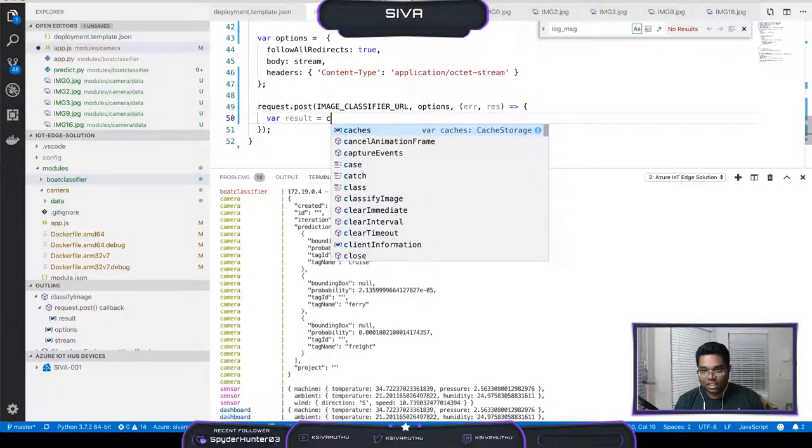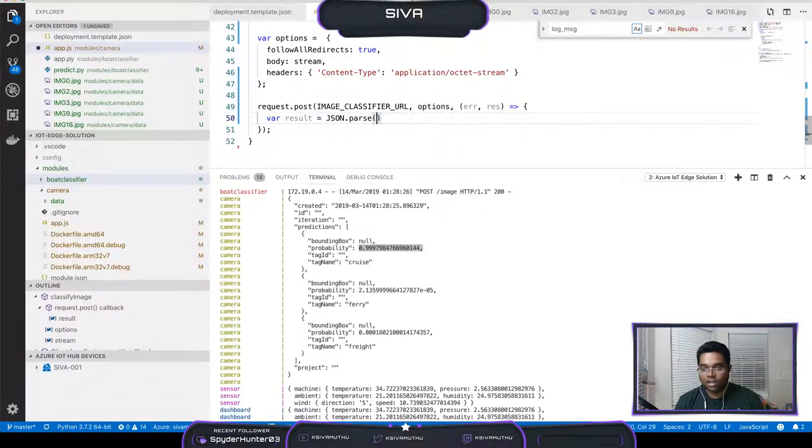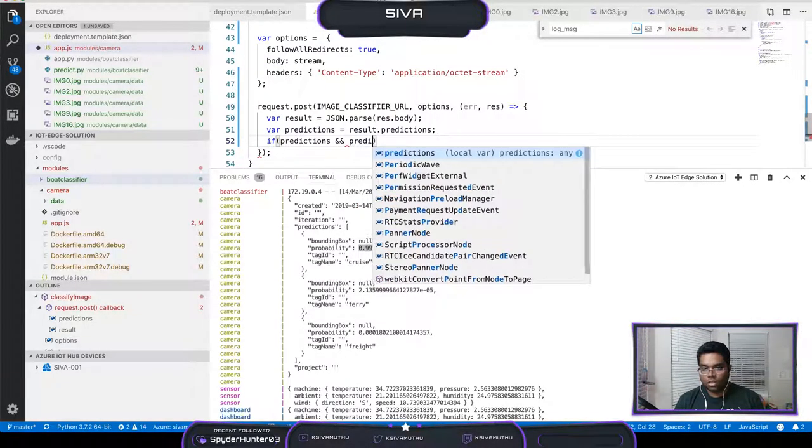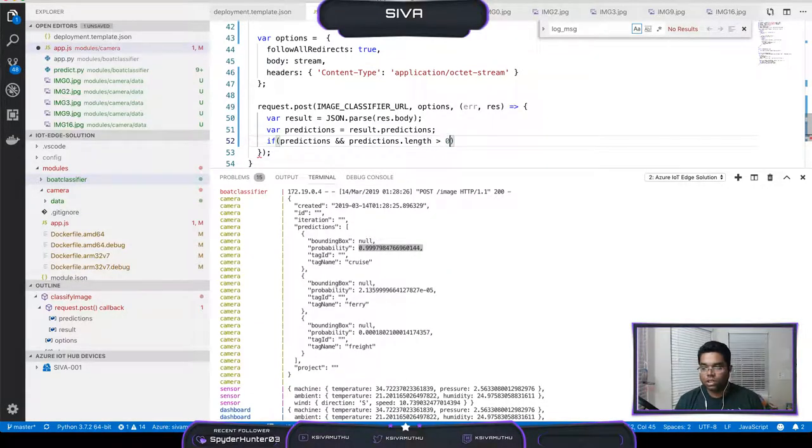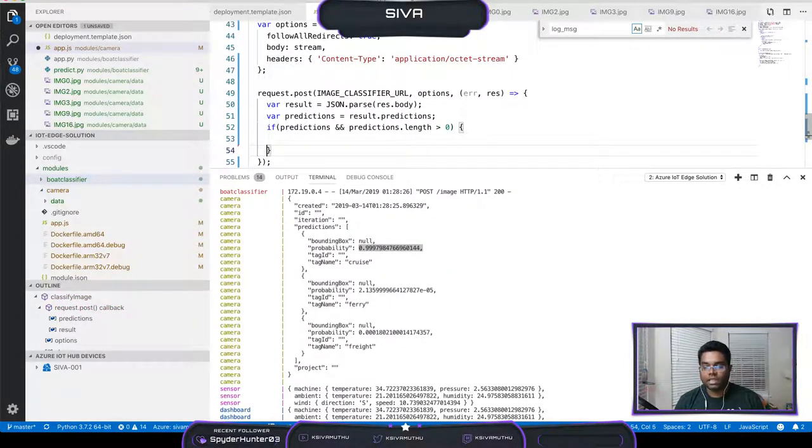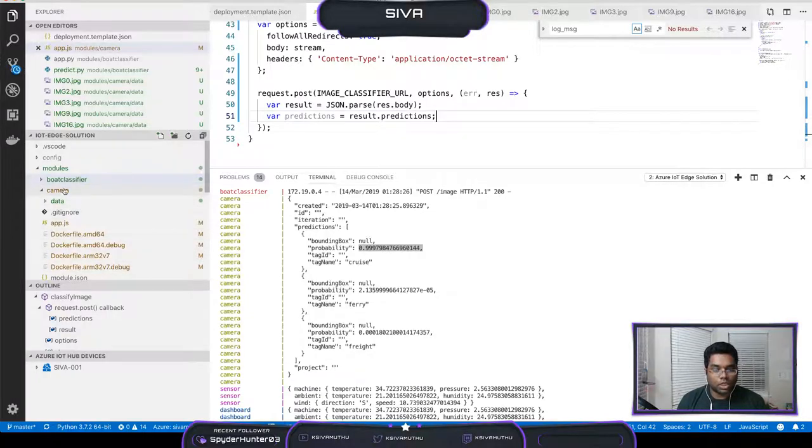So here what I'm going to do is JSON.parse of res.body. So this would be containing the result, right? Now we have the predictions. That's result.predictions. So if predictions length is greater than 0, I need to get the max. Or I can use lodash to find out the max. Yeah, let me do that.